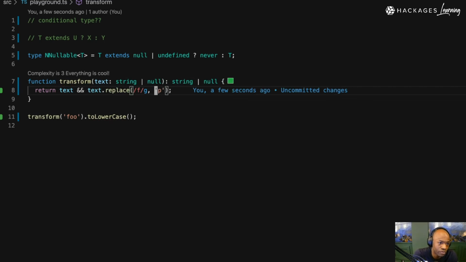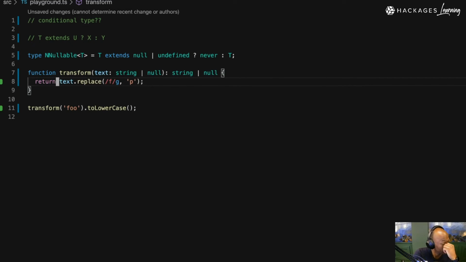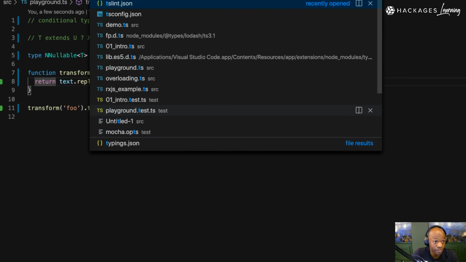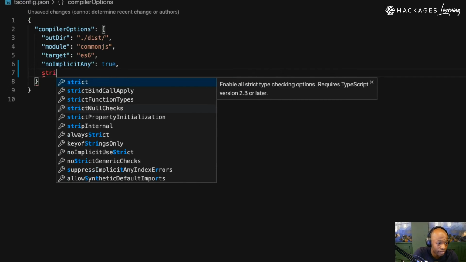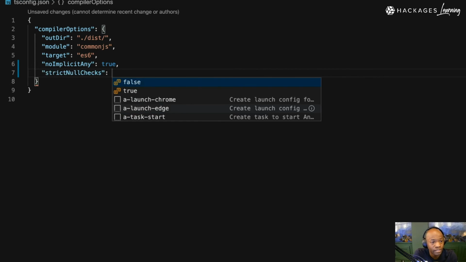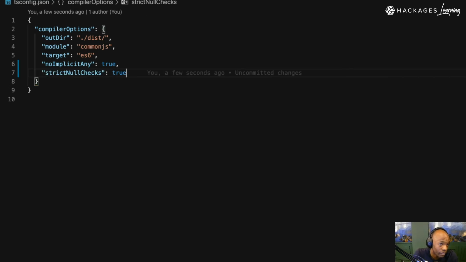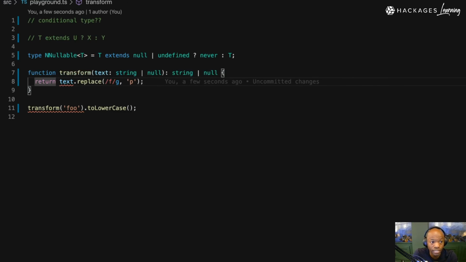But if you do this and you remove that part, right? And then you go inside your tsconfig. So that's something I might have shown you already last week. So let me put that into true and then say strict null check. And then I said true here.